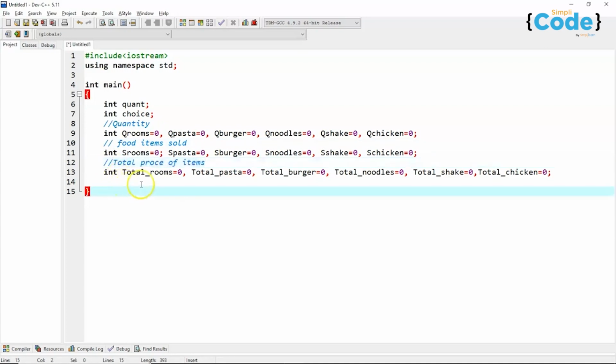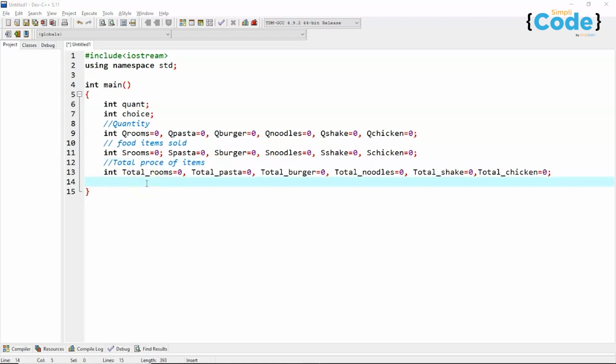Alright, so here we have declared these variables. Now we will make a list kind of a structure in which we will ask the user to enter the number or quantities of food items or rooms that we have in the hotel. So alright, now let's do this.